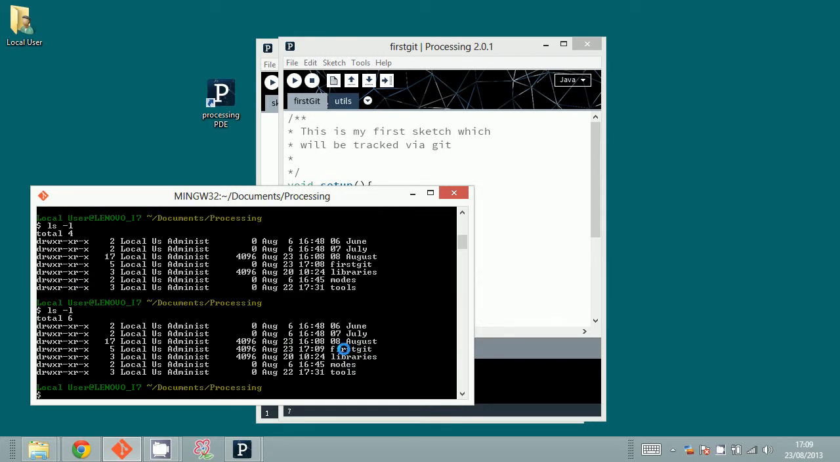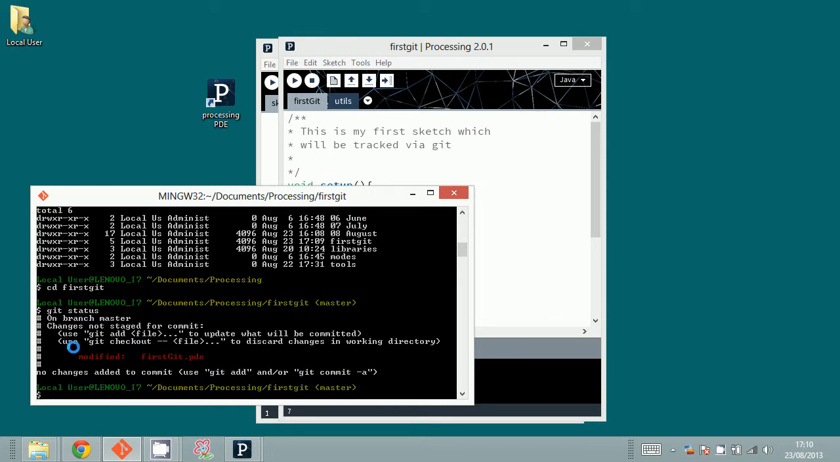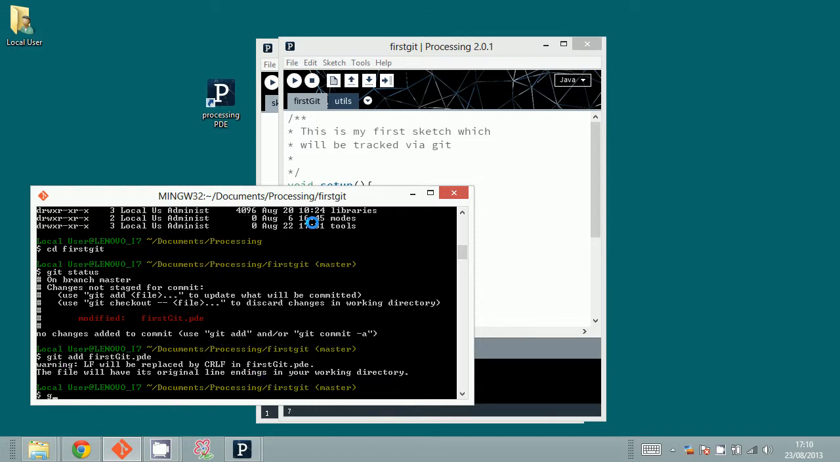We can see that we need to get into this directory, so we type cd and the name of this directory, first git. So now we can see we're inside of this directory, on branch master. Now we can type git status, and you can see that we have one modified file, because inside of the directory there's a copy of the repository, and you can type git add first git pde. You've staged the file.